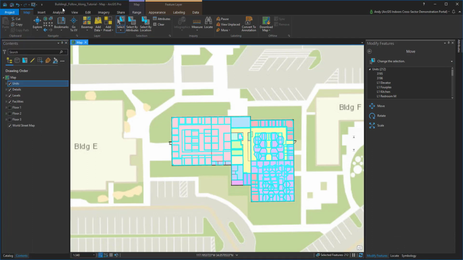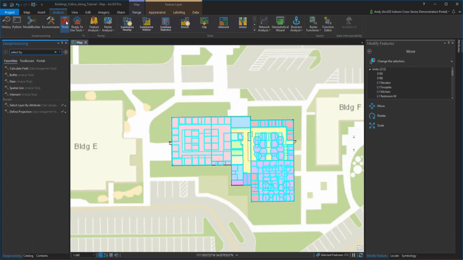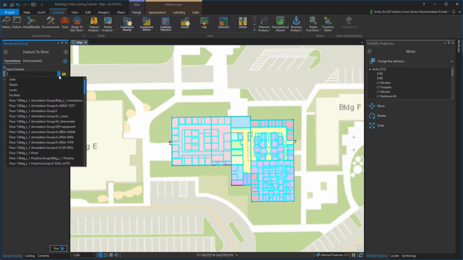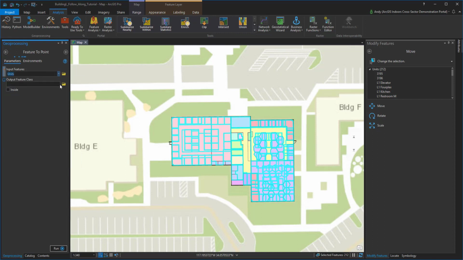Next, using the Feature to Point geoprocessing tool, convert the selected units to points in a temporary feature class. The input features is unit. The output feature class is going to be named units_POI_TMP. The option for inside is checked, and then we will run the geoprocessing tool.